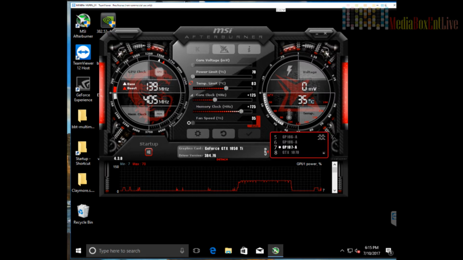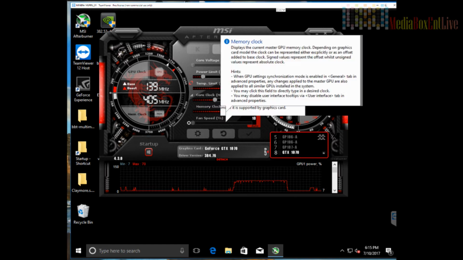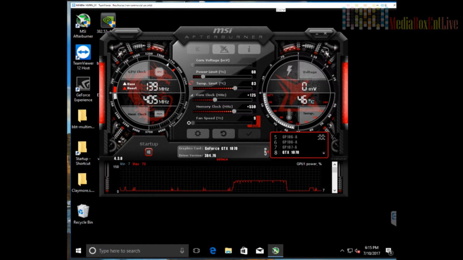My next cards, the 1070, I run at 60% power, 125 core and 550. I'm sure I can overclock it more. I've got to try it, but it runs nice and stable. I don't want to go crazy just to gain 1 mega hash. And then the 1060s, same thing. 525 is the memory overclock, my core is 125, and I run at 60% power.